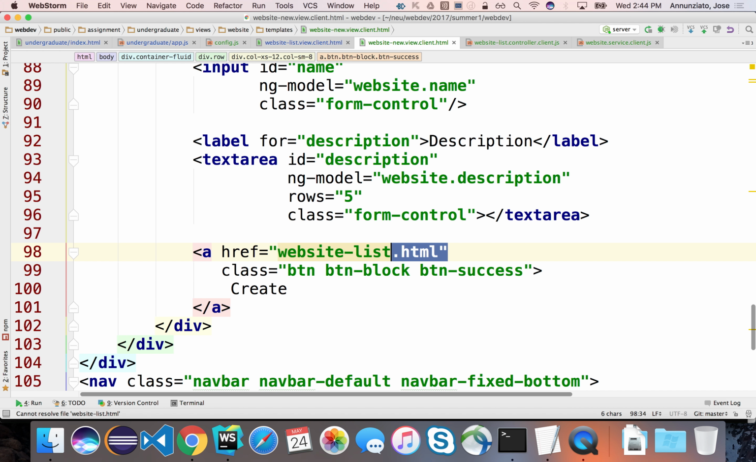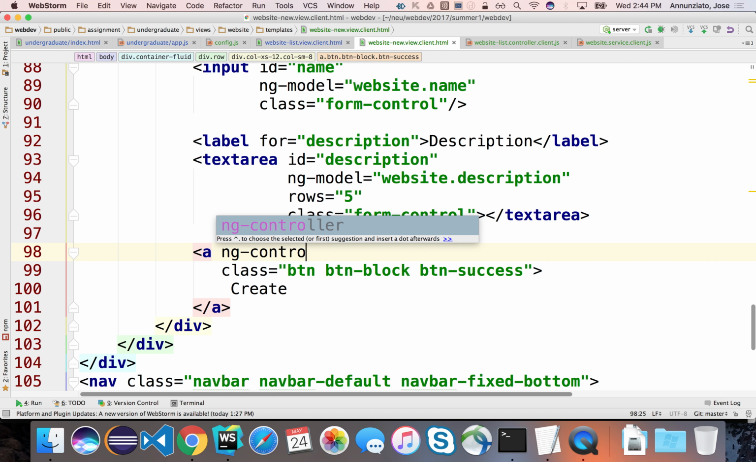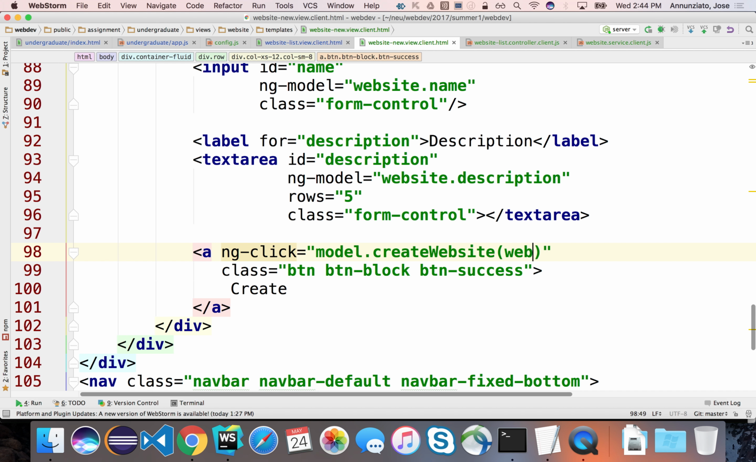Okay, we don't want to navigate anywhere. Instead, we want to notify our controller that we just clicked on this, and we're going to say create website. We're going to pass the local website object. Right?